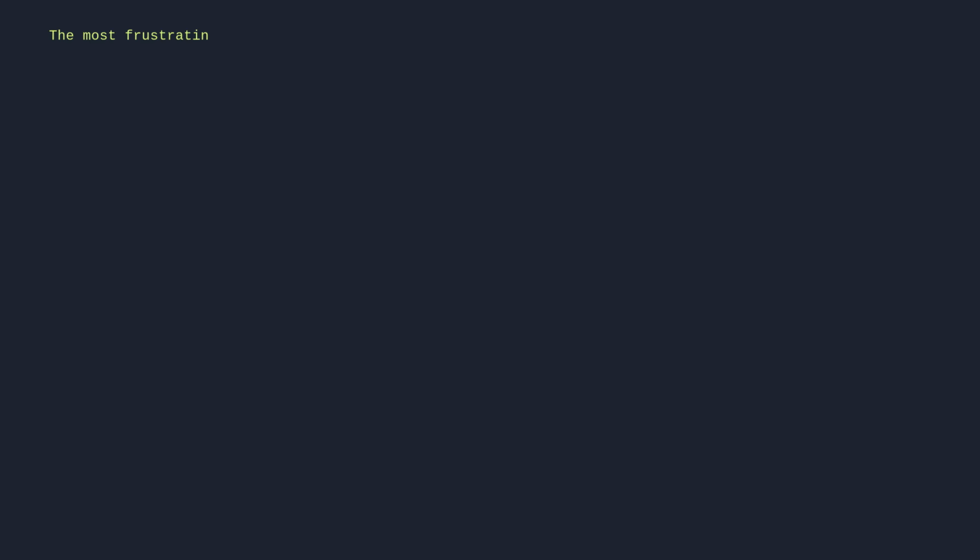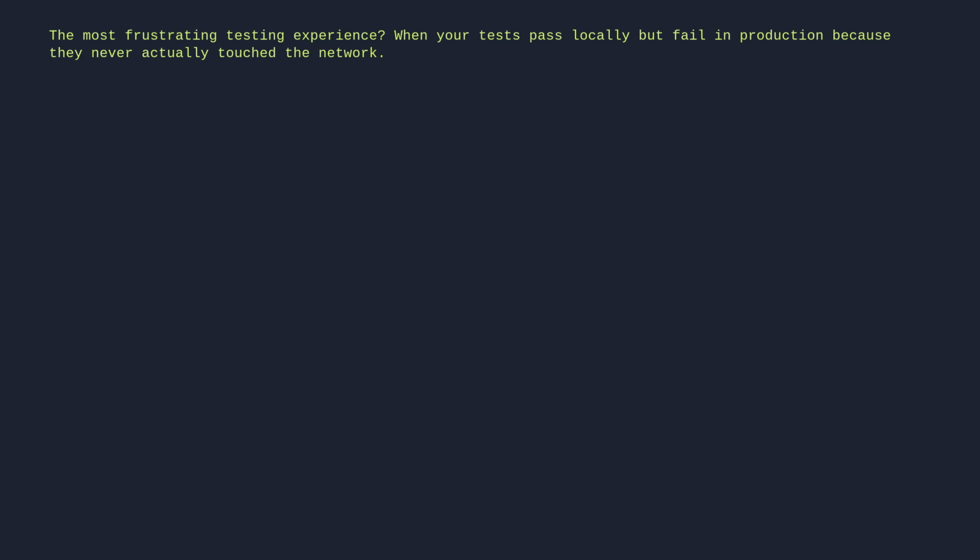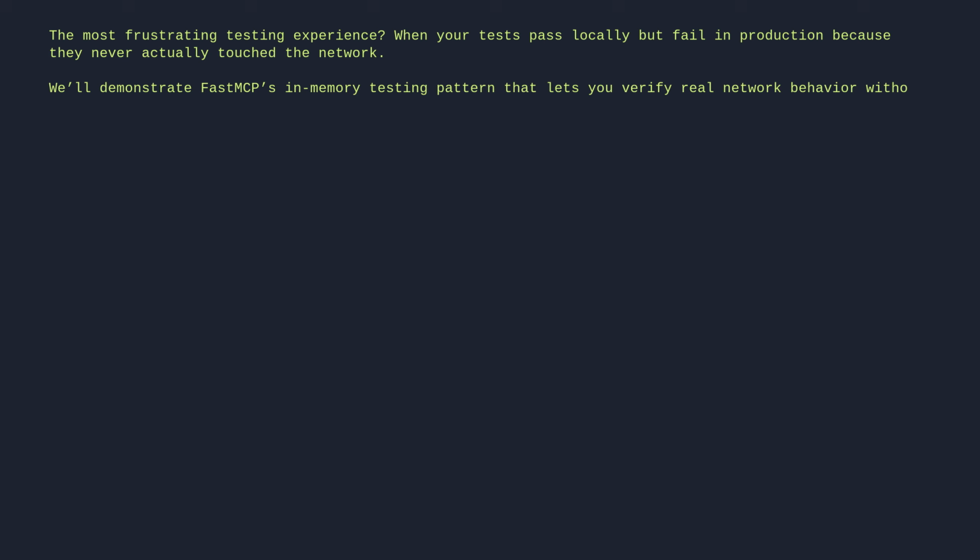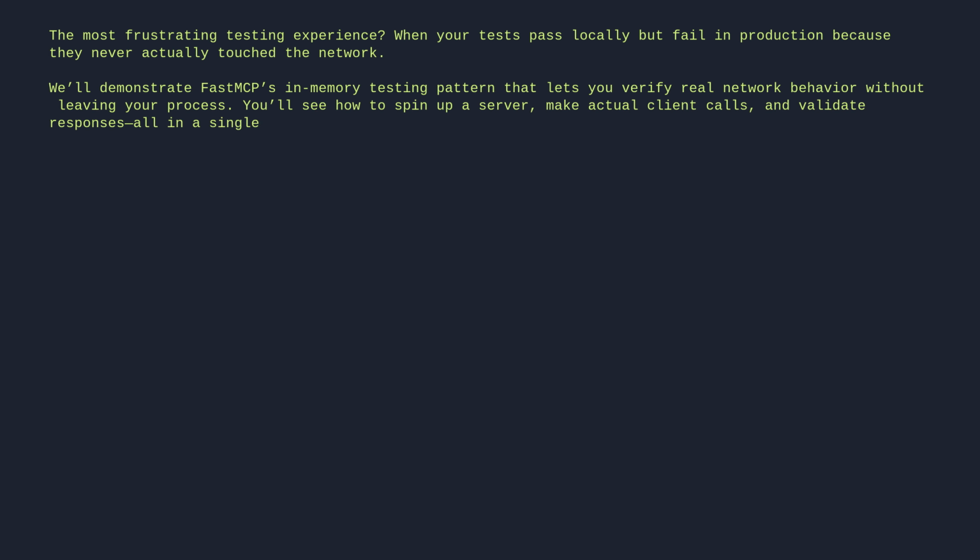The most frustrating testing experience: when your tests pass locally but fail in production because they never actually touched the network. We'll demonstrate FastMCP's in-memory testing pattern that lets you verify real network behavior without leaving your process. You'll see how to spin up a server, make actual client calls, and validate responses, all in a single test file with zero deployment overhead.